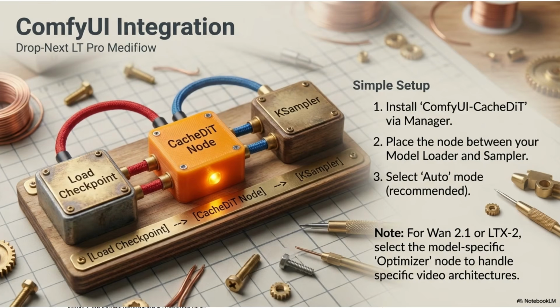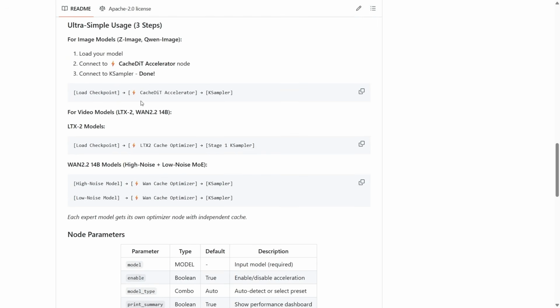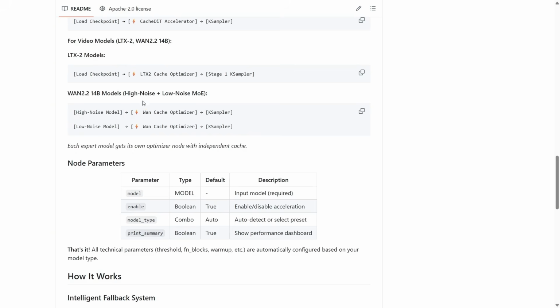Installing this extension is also very simple. First, we need to clone it into our custom nodes folder. After that, install the corresponding dependency packages. It offers a simple usage method, mentioning 3 types of nodes. The first is called CacheDit Accelerator, which is specialized for image generation models. You just need to place it after the base model. The second one is specialized for the LTX video model. The third one is specialized for the WAN model.